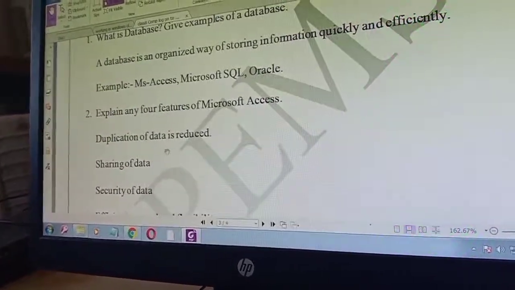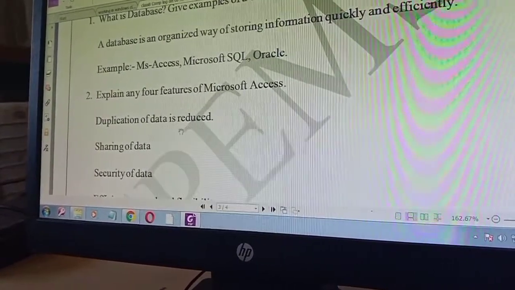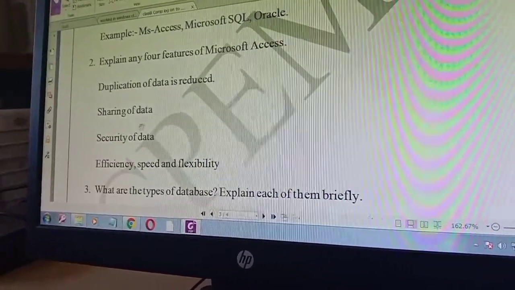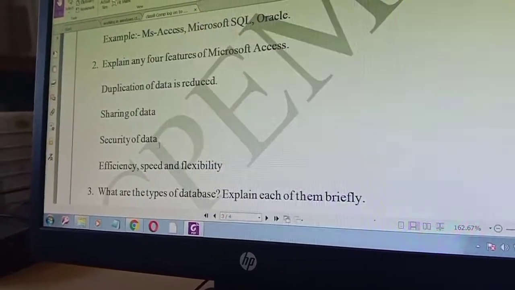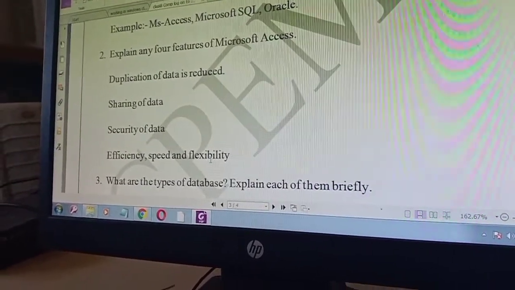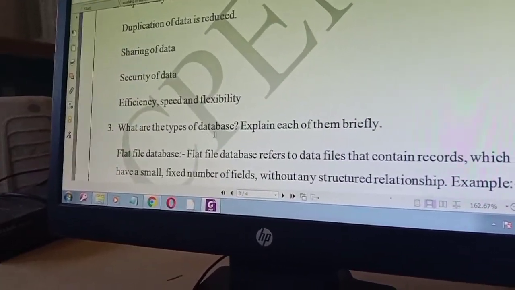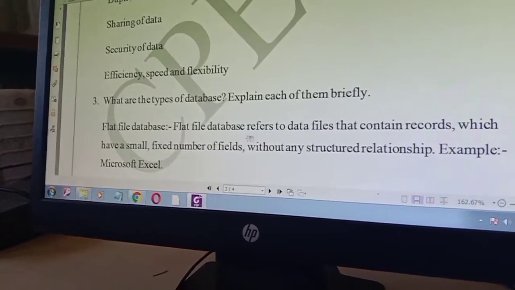Duplication of data is reduced, that is redundancy. Data redundancy can be reduced. Sharing of data, security of data, efficiency, speed, and it is quite flexible, like speed and flexibility. What are the types of database? Explain each of them briefly.